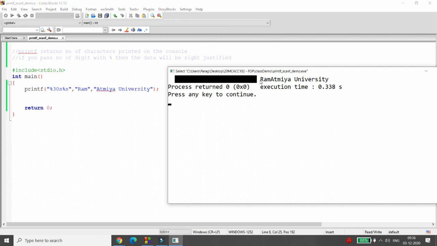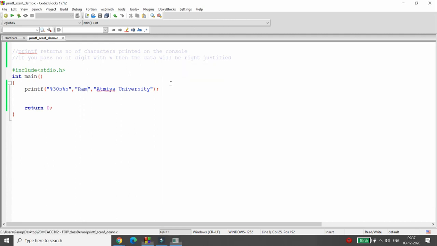Right now, what happened? There are 27 left spaces. I don't want to put left space. I want to put the right space. Then how can we do this? Simple. By default it is right justified. But if you want to make it left justified, then you can use minus.